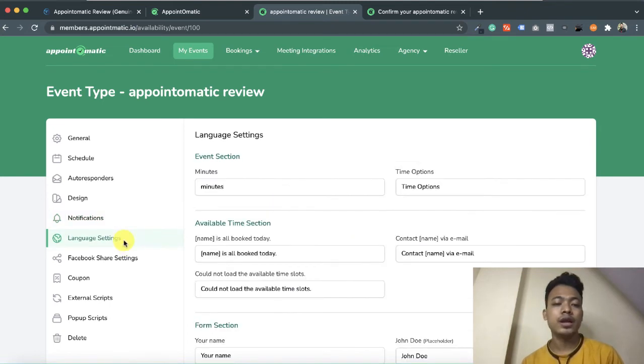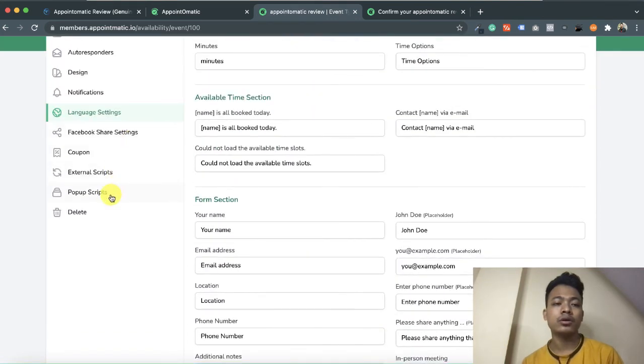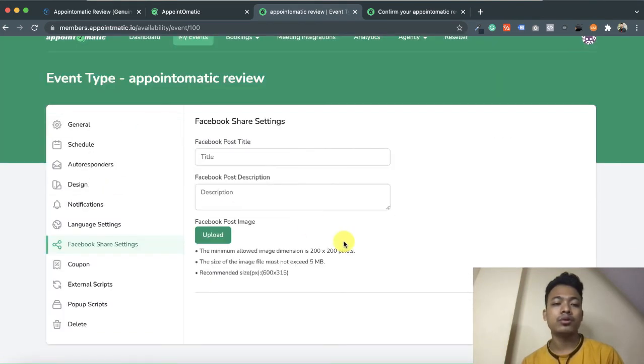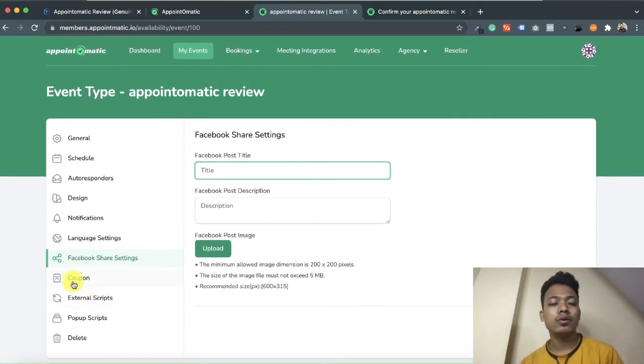This is the language settings, so you can choose your language, also the pop-up script, also the Facebook share. You can upload here and directly share your event on Facebook. Coupons also you can add. I cannot show you each and every thing because the video will be very long and you will not understand all the things if I mix everything up here.